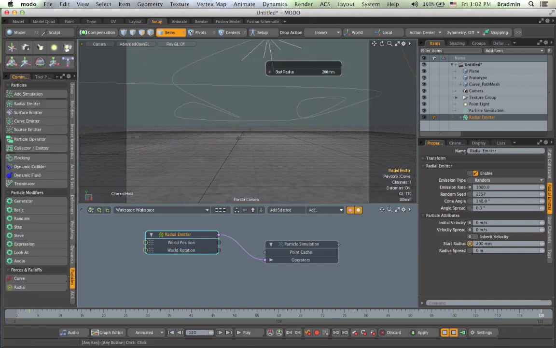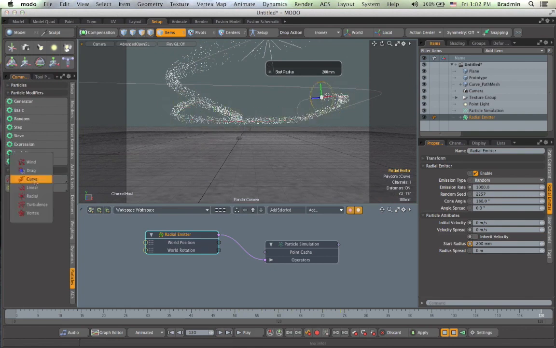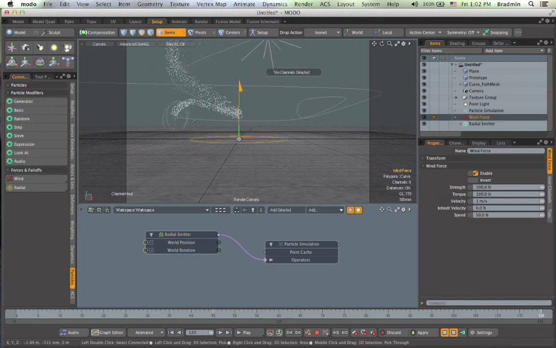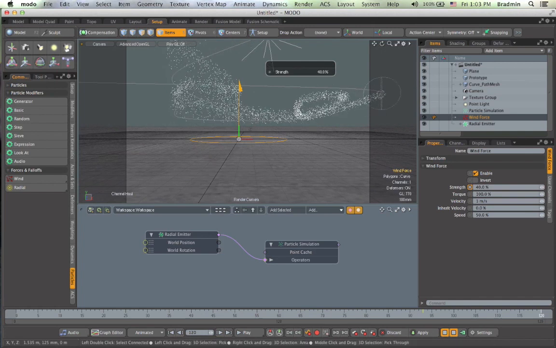So now we'll head over to particles here, and you'll notice you've got your various particle items up here. You've got your particle modifiers, and then at the bottom you have your forces and fall-offs. I want to start with a wind force. So let's go up here to wind force. And there you go. Now you can see the particles are all gently wafting upwards. And of course, if I just grab my strength parameter here, I can dial that back a little bit. The nice thing about the wind force is it keeps adding over time.